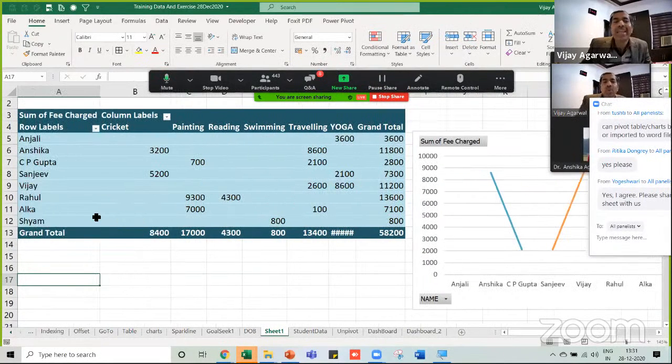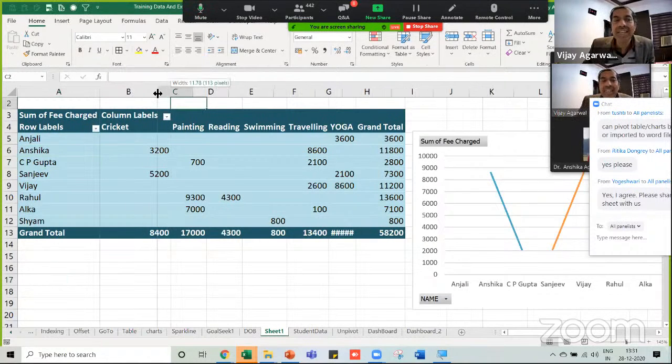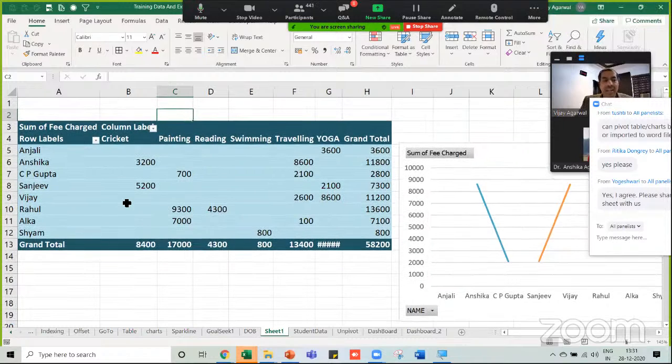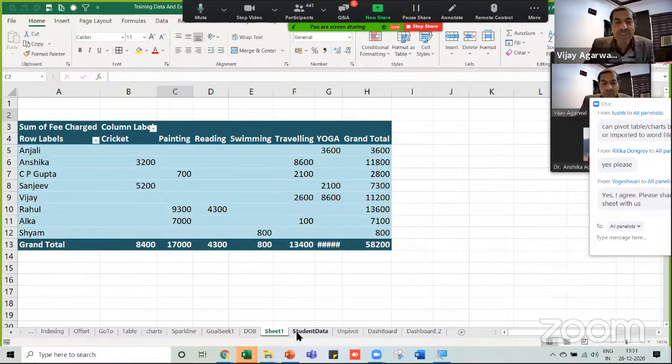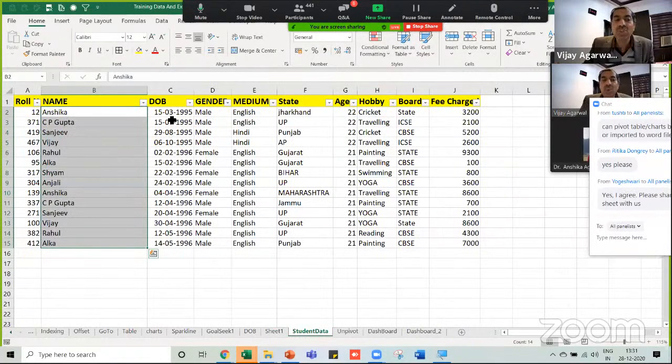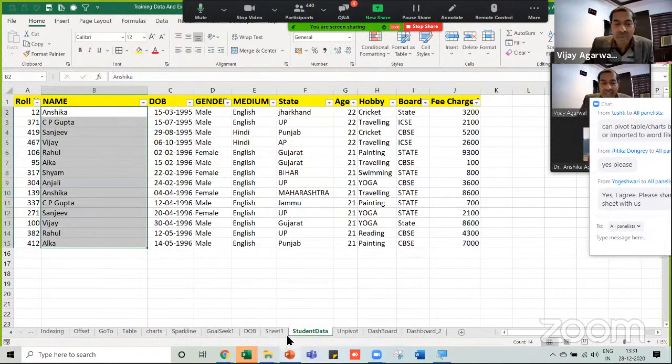Maybe tomorrow I can spend a little more time, because today we have already completed our time, 1:30. But you see, Anjali, Ansika, painting, cricket, everything you have here. Now you want to see date of birth wise also. So here you go to student data and you want to see year wise, date of birth wise, how many students there are, or fees wise.